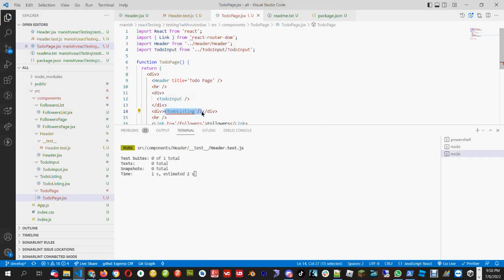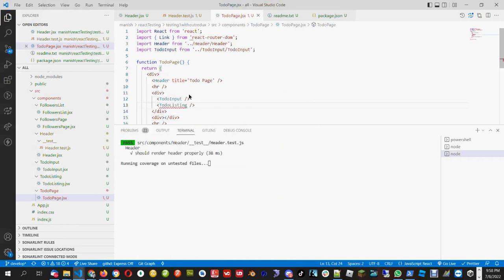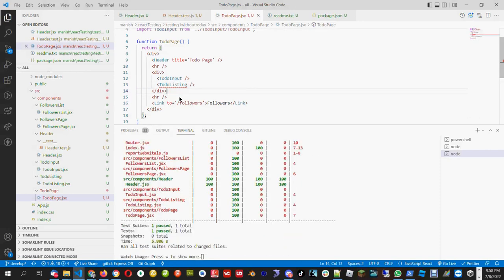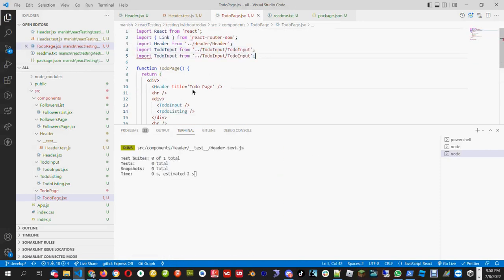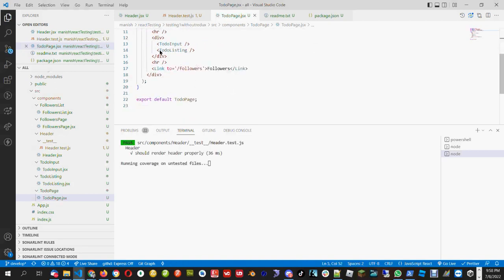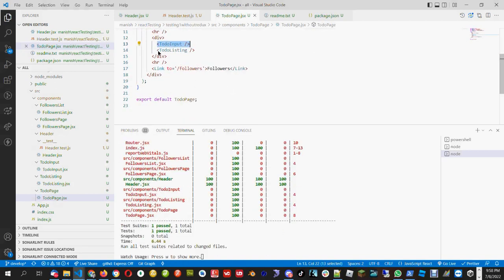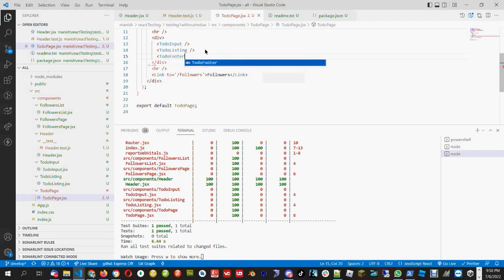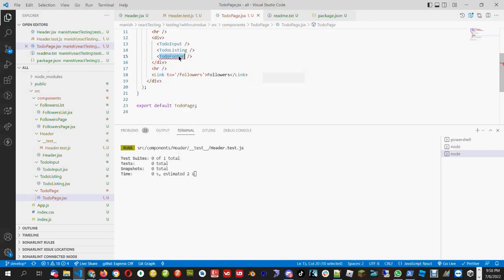Okay, let's put both in the one div. Okay, don't need another div. Let's call the listing one. Okay, so to-do input will give some input box, and to-do listing will give all the list of tasks which we have to do. There will also be one footer. Here I will also add one footer. This footer will display how many listings are there.